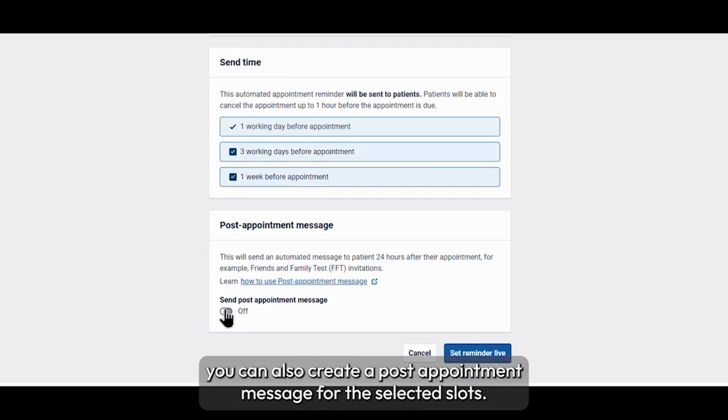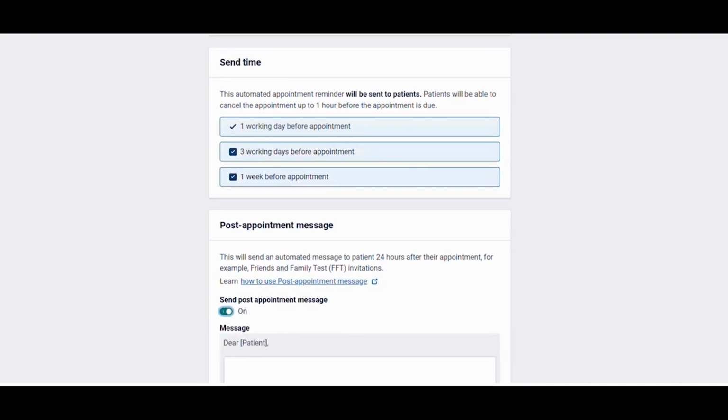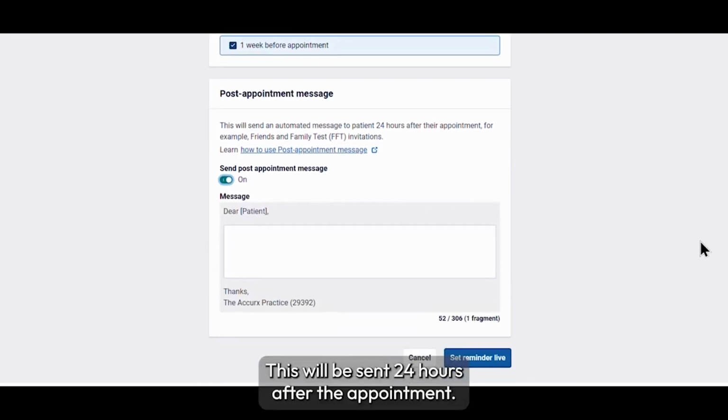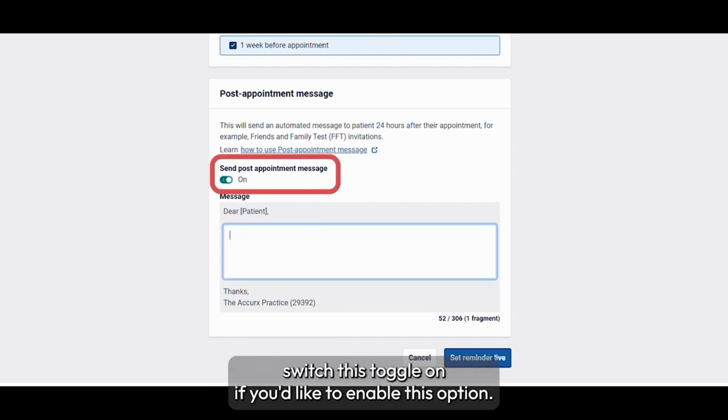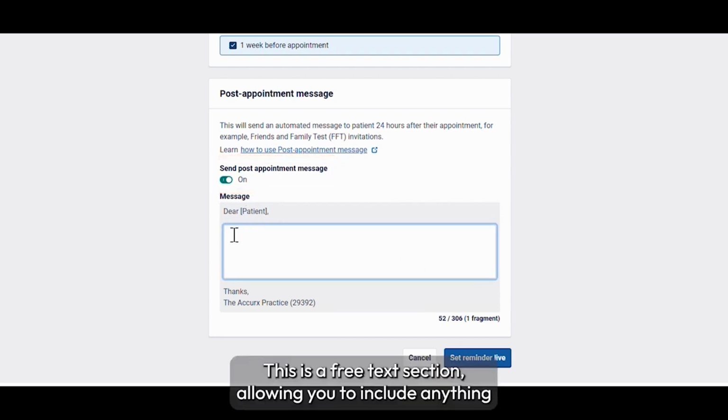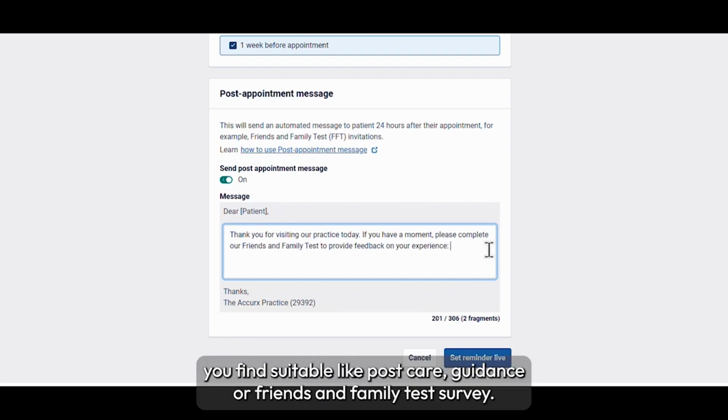When setting your appointment, you can also create a post-appointment message for the selected slots. This will be sent 24 hours after the appointment under the same conditions as the appointment reminder. Switch this toggle on if you'd like to enable this option. This is a free text section, allowing you to include anything you find suitable, like post-care guidance or a friends and family test survey.